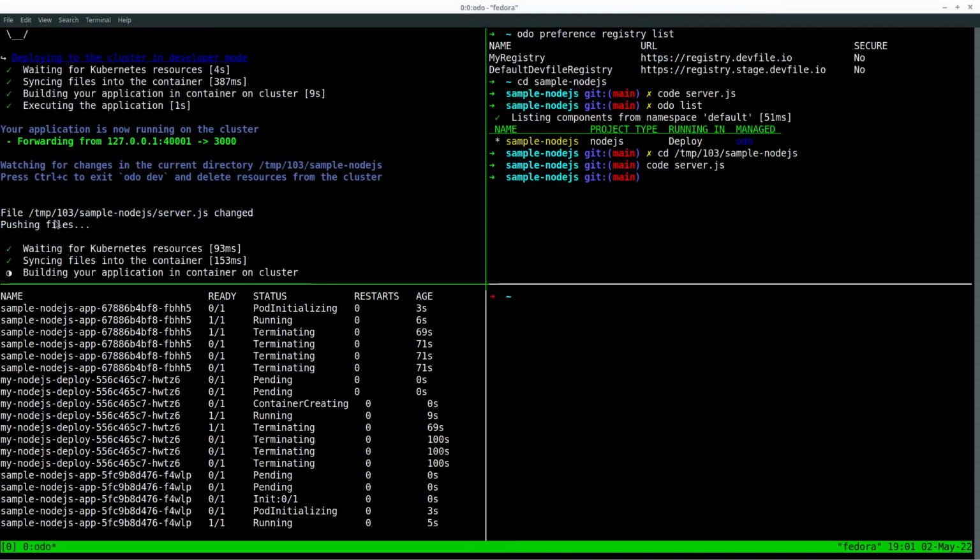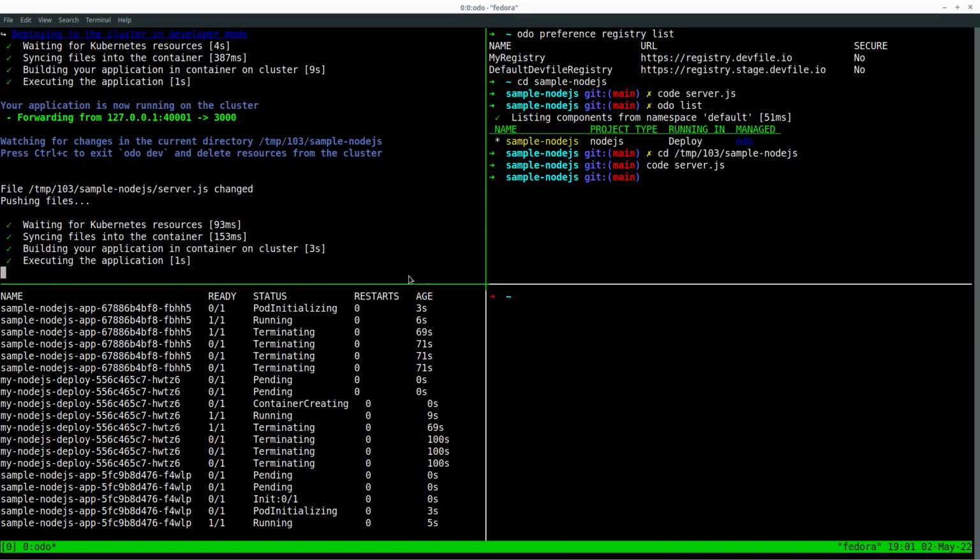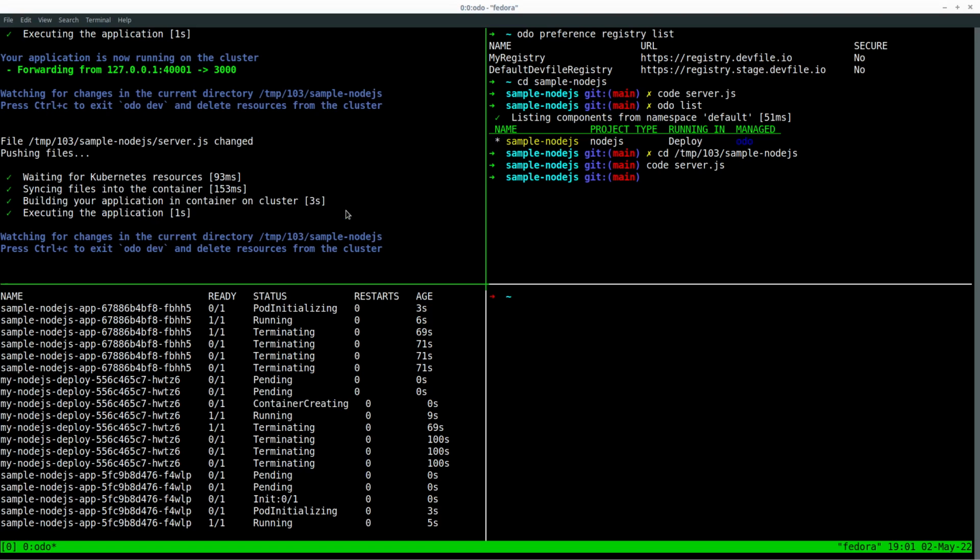I see Odo detecting changes here and rebuilding the application. I'll wait for that to happen. Okay, so if I hit reload, I see the new message. That's nice. I'm satisfied with this for now.